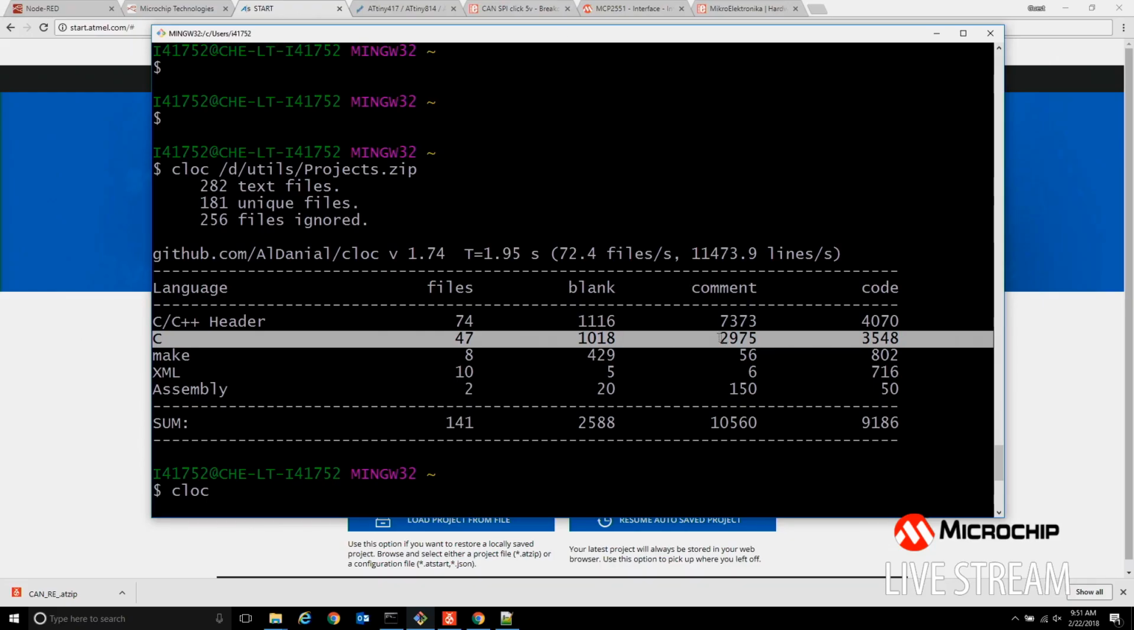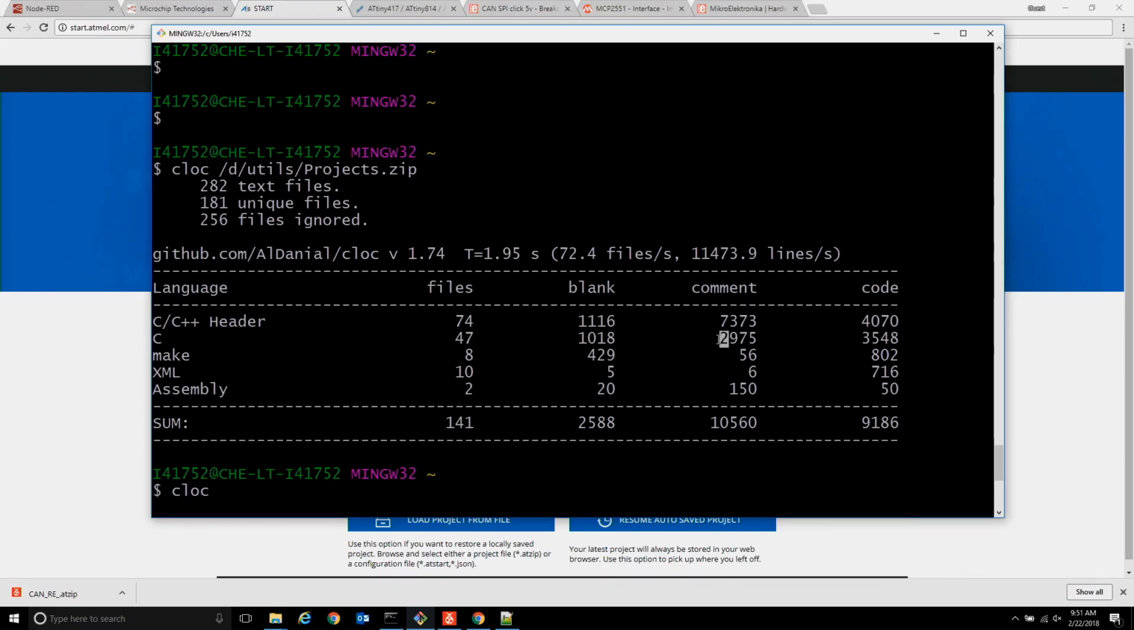Talking about the comments, in case you want to change the file, you need to know exactly where to change. So we have a lot of comments here. For example, out of 3,500 lines, we have 3,000 lines of comments. So it's almost 85% comments. That can really help you understand what's going on.